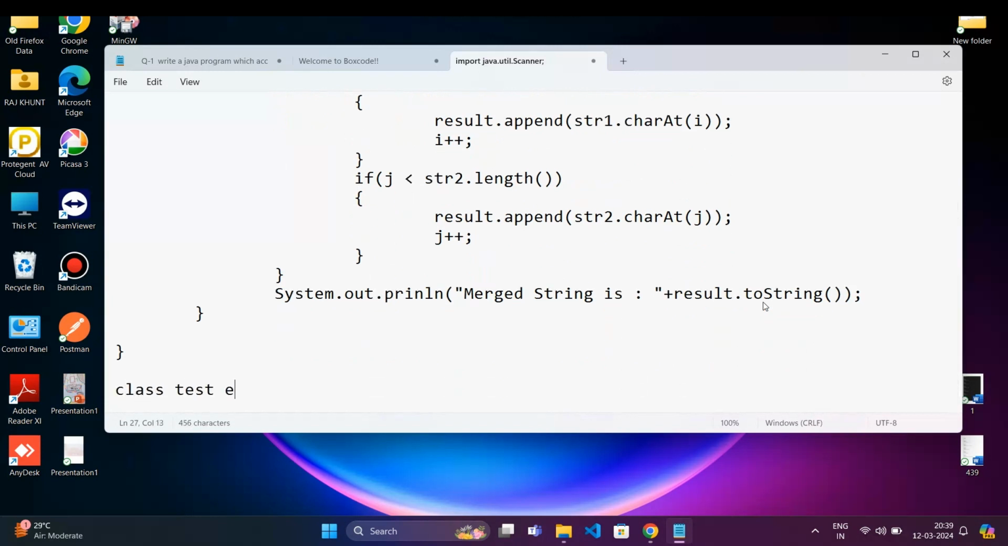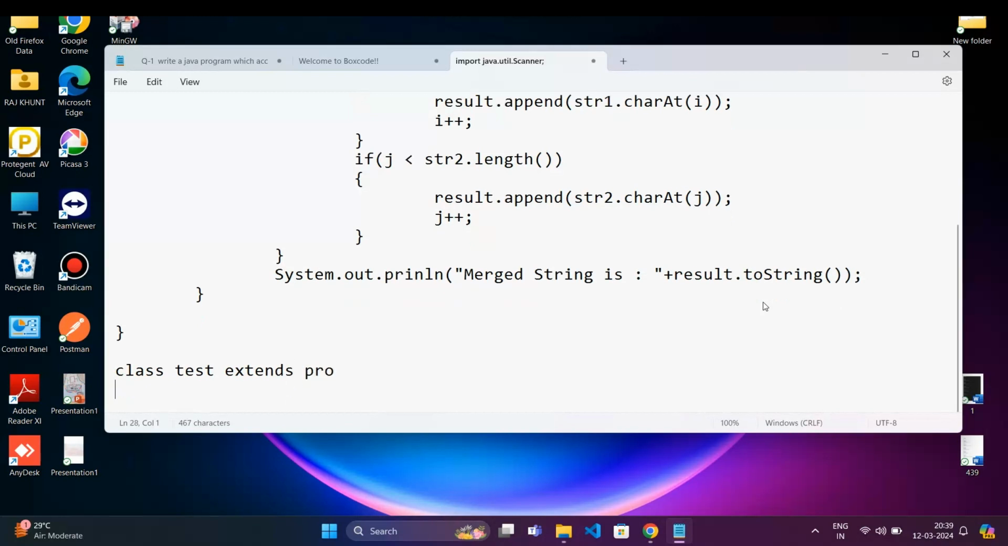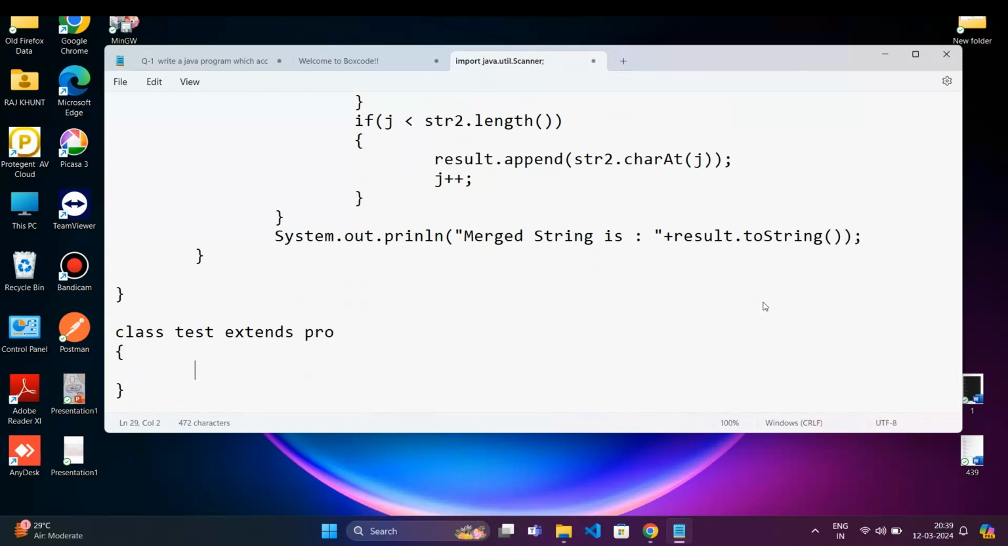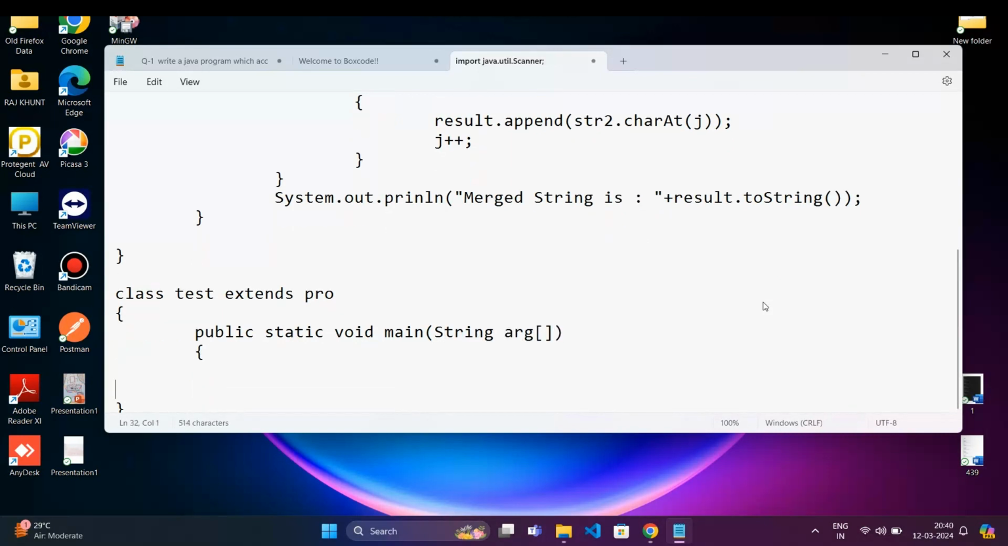After that, we declare one more class and extend the pro class into this class. Here, we declare the class as a main class, which is executed first.